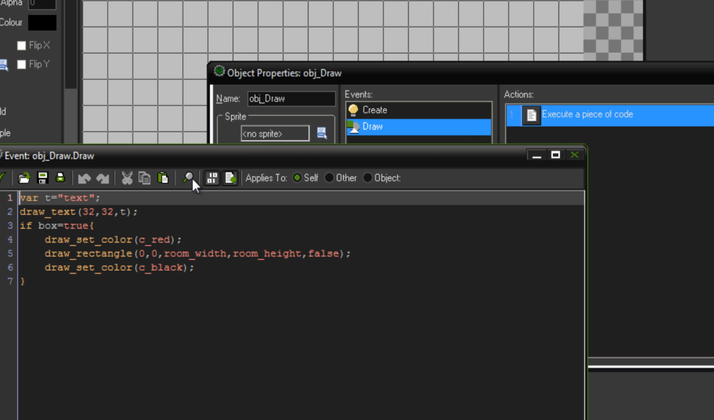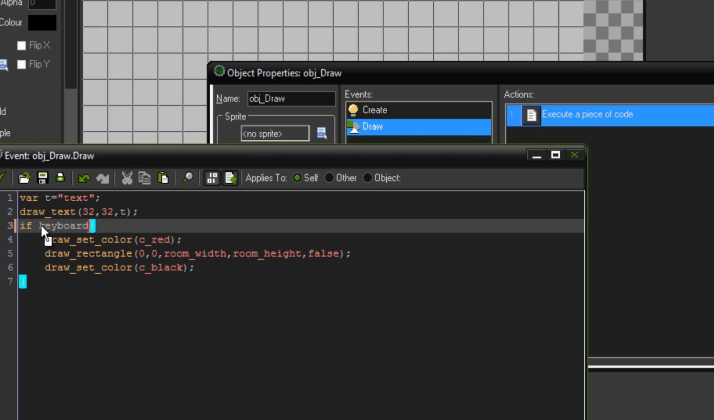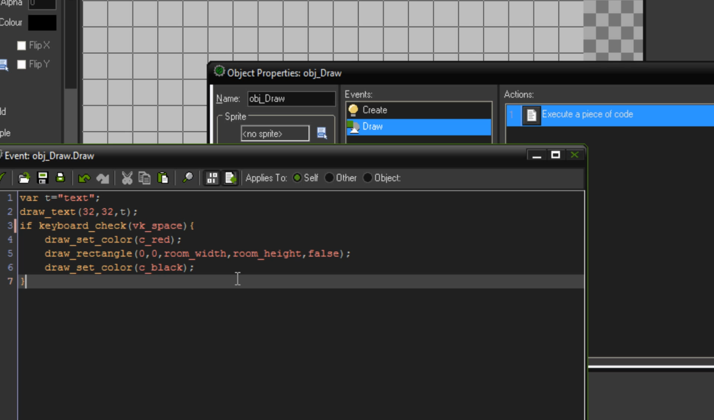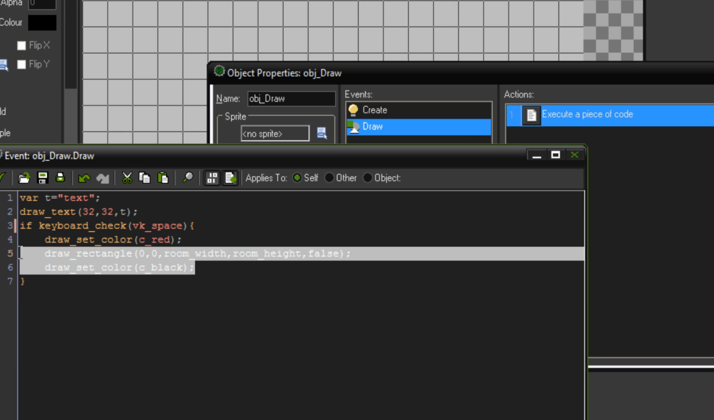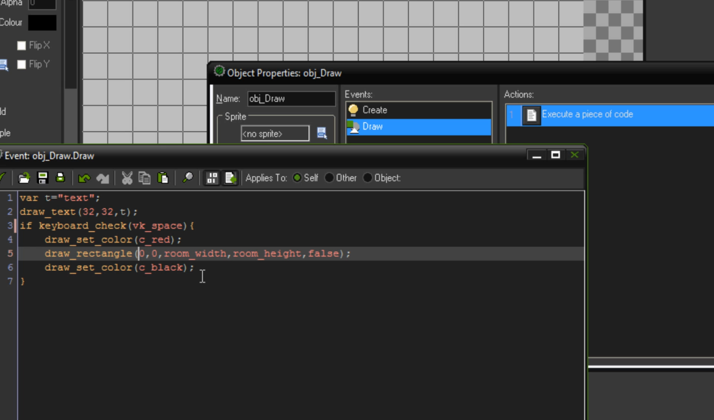As you can see, we've got if box equals true. We're going to take that away, and we're going to go if keyboard check VK space. Now that shortens it down a lot, and it will do the same thing. So if space is being pressed, then do that. You don't have to have it so the keyboard is being checked only in the step event. Things like draw set color and draw rectangle have to be used in the draw event, just because you're drawing to the screen, and that's what the draw event is designed for.